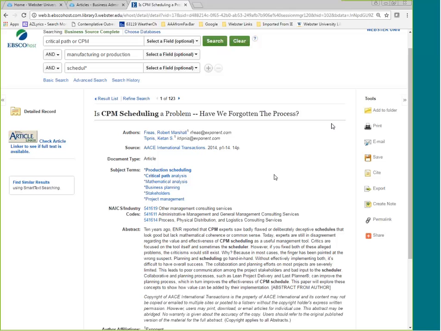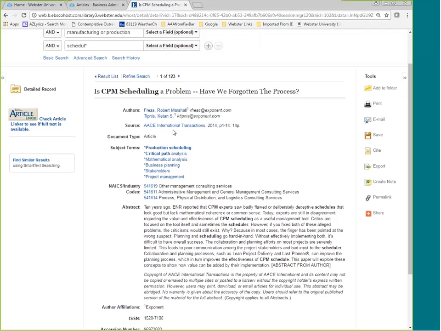But this is the record, so you can see who wrote it. The source is the title of the periodical in which it appears. It's 14 pages. You can see the abstract, so that's a summary of the article. So you can read that, and that will sometimes help you to decide if you want to track down the full text. All right? So we got a couple of things that are available to you. This one does not have the full text.